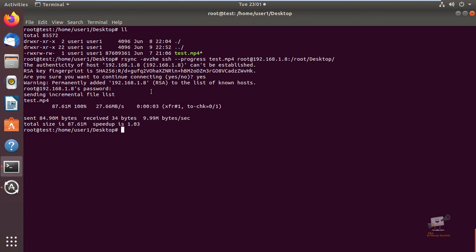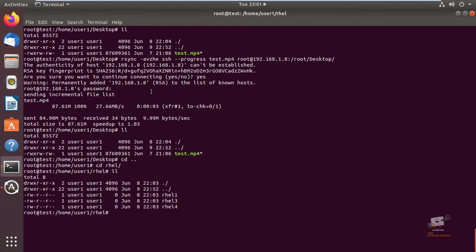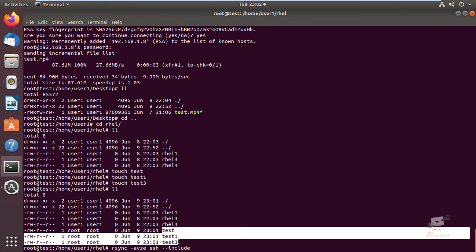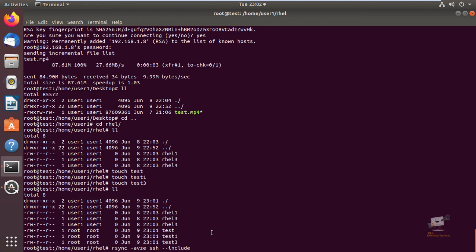Next we can see how to use the include and exclude option. I'm going to create some test files. Here you can see the files test1, test3, and rel1, rel3, and rel4. Now I'm going to exclude some files and transfer it to the remote server. So we can use the command rsync -avze ssh --include. I'm going to transfer only the test files that are created now. So I'm going to include.